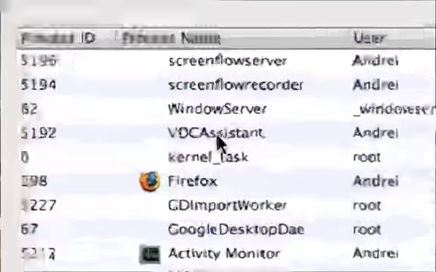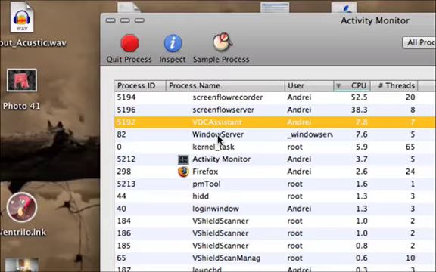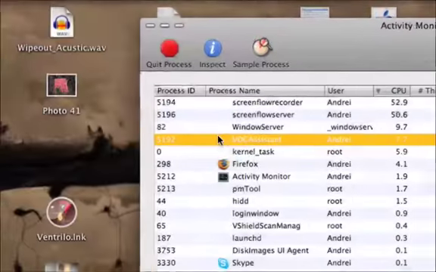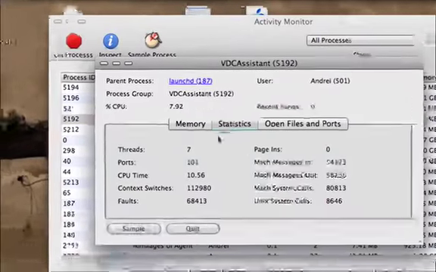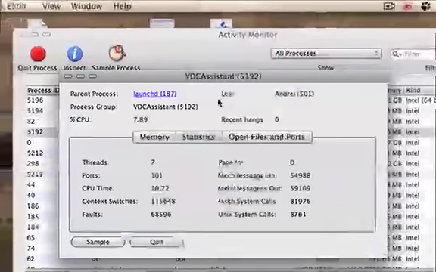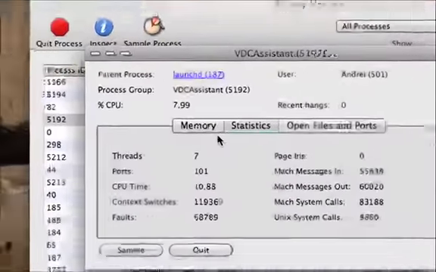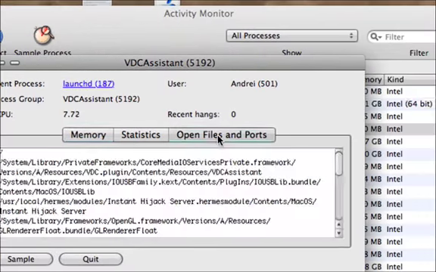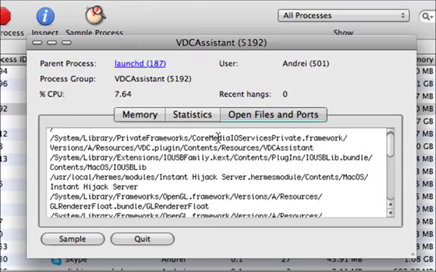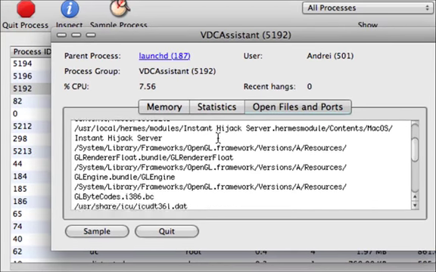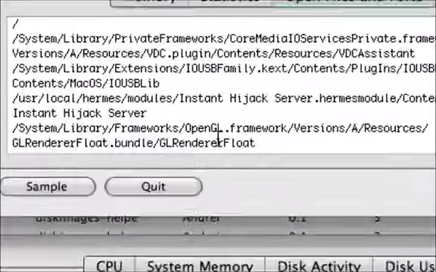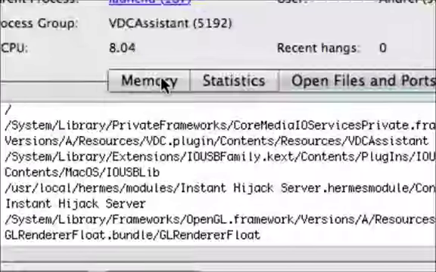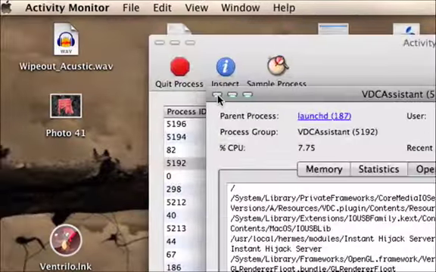Now, if you find something like this, VCD, and you don't really know what it is, the easiest way is to inspect it. When you press inspect, you'll get a bar like this, and it'll give you some information. This can be a little bit hard to understand, but if you click open files and ports, it should help you understand what it is. Now this is actually my OpenGL, as you can kind of see. What that means is that it is, yes folks, my graphics. So we don't want to do away with that yet.